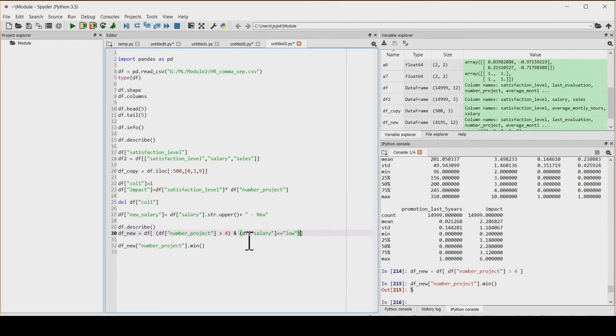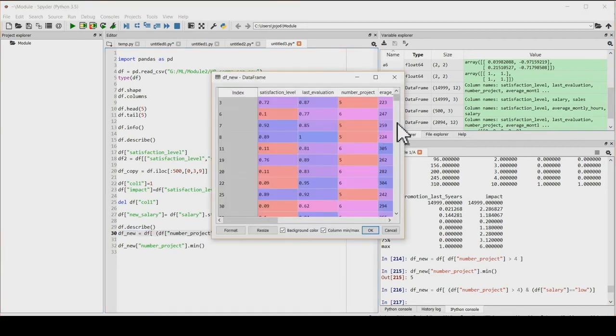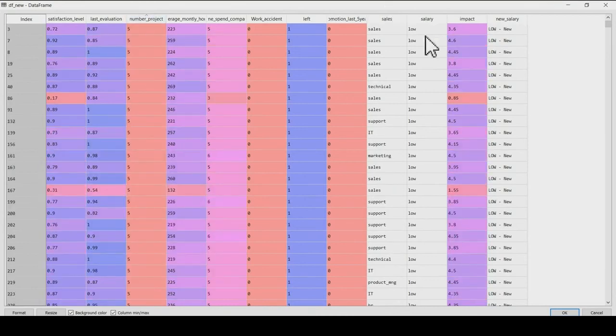These are two different conditions, using an AND operator to separate them. You can see df_new has around 2000 rows with 12 columns. On exploring the same, we can see that number of projects and salary will have just the same value.